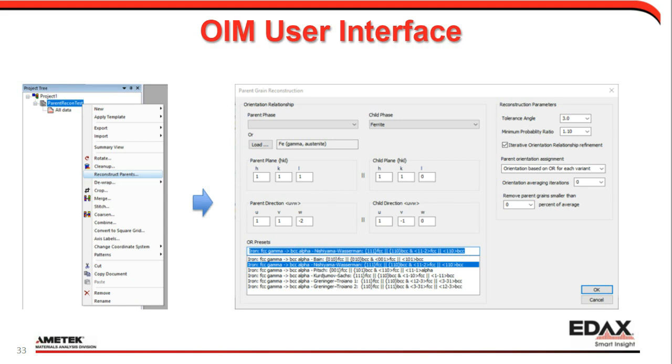And then you have the other reconstruction parameters I talked about, the tolerance angle, the minimum probability ratio, and whether you want to do the orientation refinement or not. And there's a few other things you can do, and I'll show some examples of why you might want to do that.